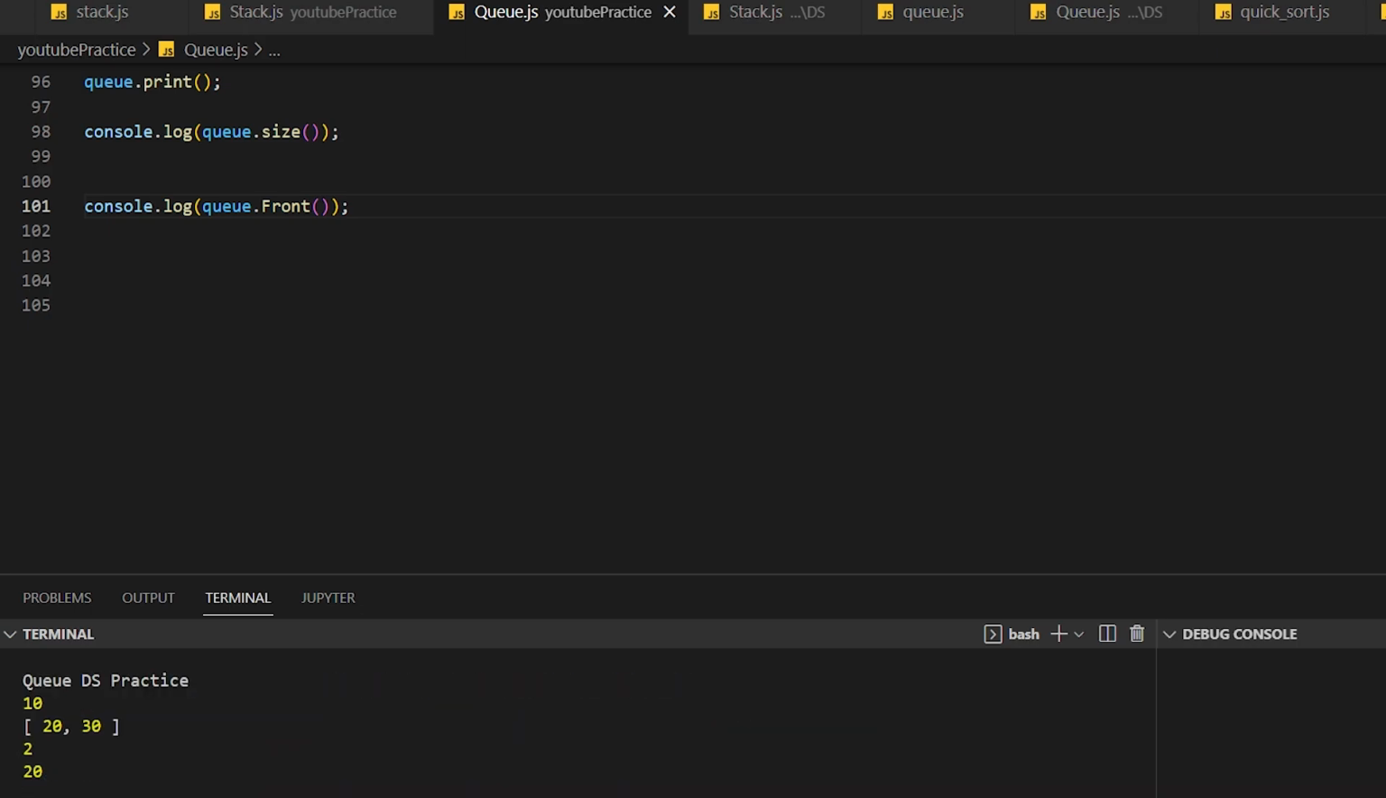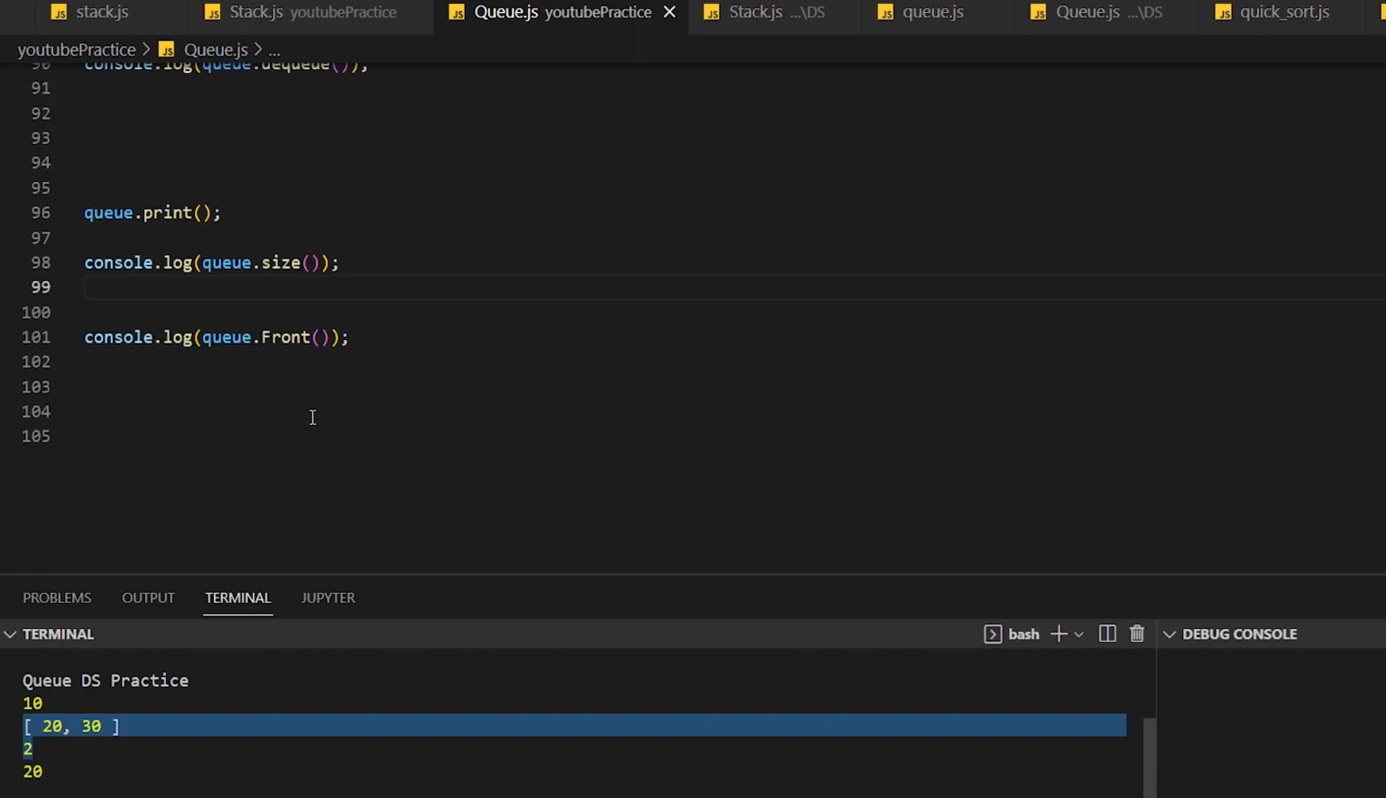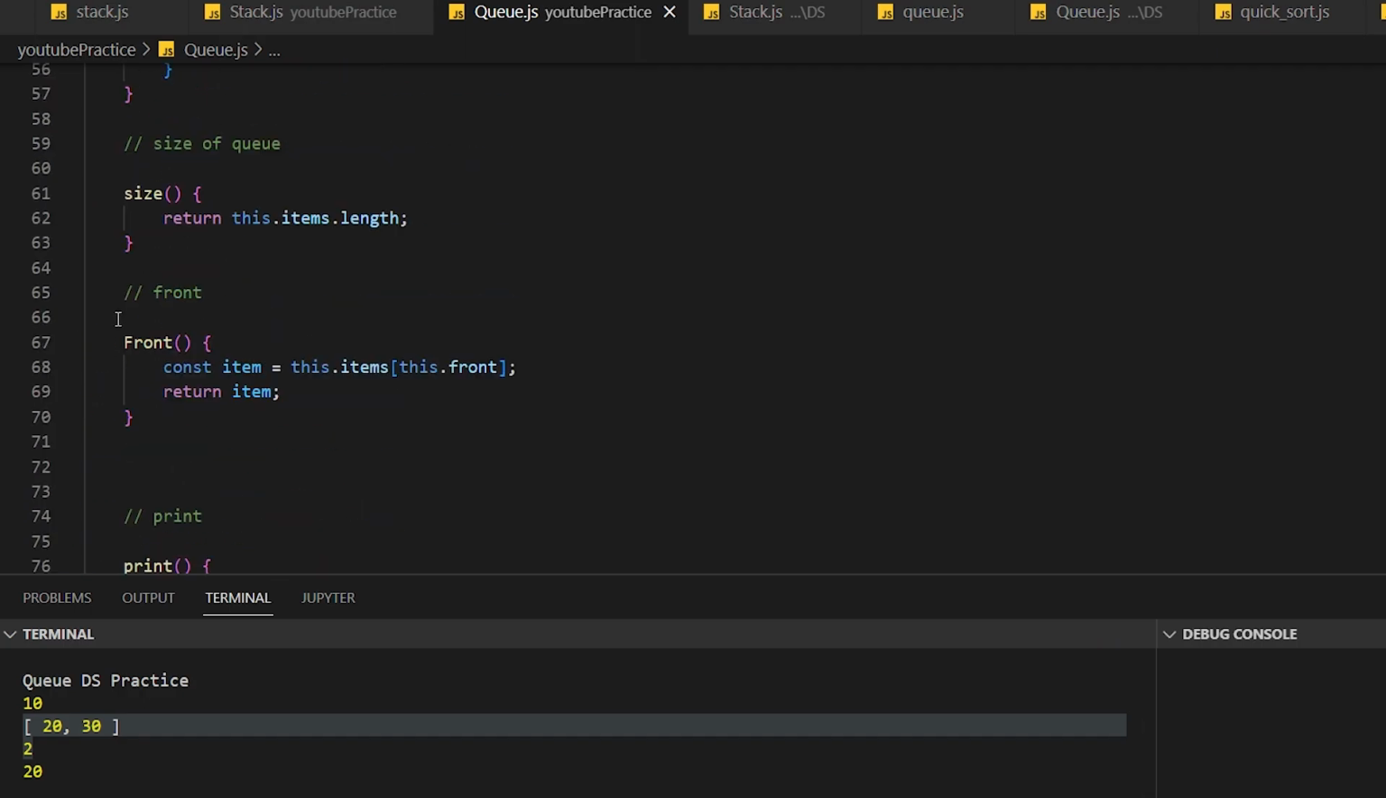Okay. So as you can see, this is the front. Now because 10 is removed, we have 10, we have 20 and 30. So 20 is actually the front and 2 is actually the size of the queue. So very simple steps. Just don't make the mistake of this thing.